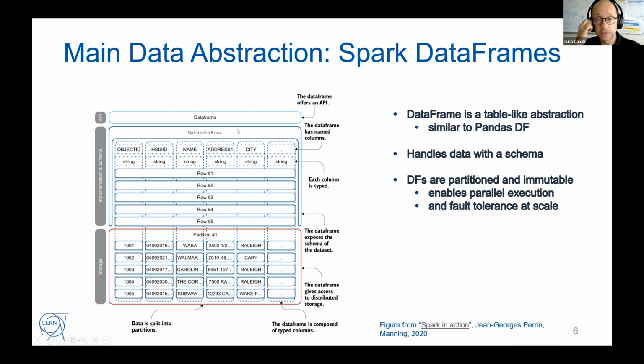Okay, so the main abstraction that we use is the data frame. Data frames should be quite familiar to you from other environments, if you haven't seen Spark yet. It's basically a table-like abstraction, very similar to pandas data frames. Very important is that data must have a schema, and this is a very good thing about high energy physics data, which typically has a schema. And then internally, Spark will parallelize the data, and the data frames will be immutable, which allows parallel execution and fault tolerance at scale. We come back to the point of performing at scale, which is obviously very important.